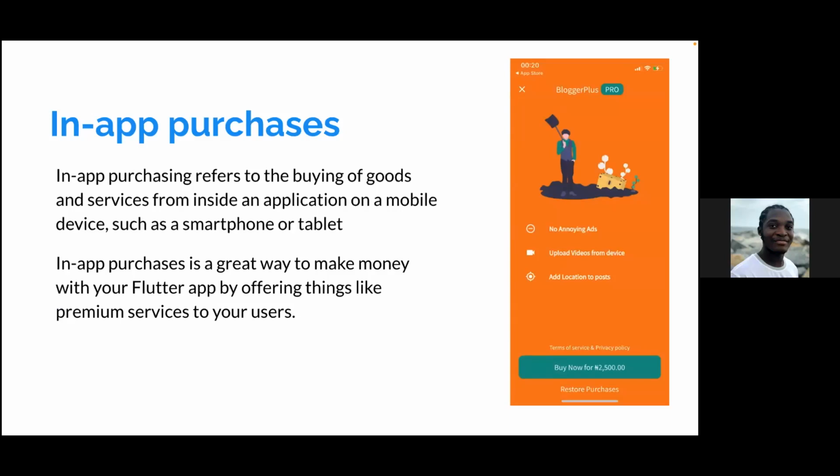The next part is in-app purchases. In-app purchasing refers to buying of goods and services from inside an application on a mobile device, such as a smartphone or tablet. In-app purchases are a great way to make money with your Flutter app by offering things like premium services.